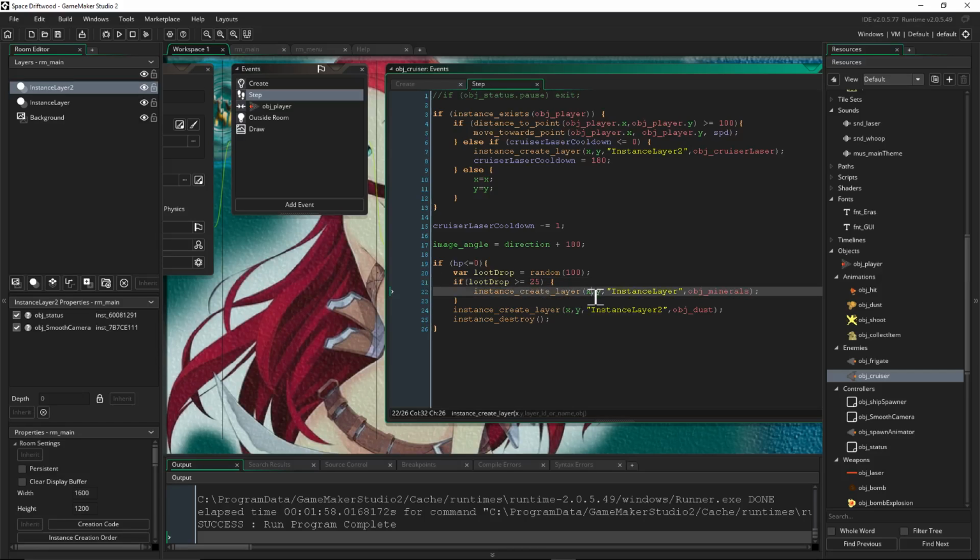Instance create layer on its own X, its own Y, on the instance layer. This could actually be on instance layer 2, but it doesn't matter. Oh, excuse me. And we're going to do objects minerals because that's the gold coins. You could do whatever you want right here. If you wanted to drop something, you can just create a temporary random, check to see if it goes over a certain number, and based on that number, you can determine what percentage you want it to drop, and then just drop it. It's just create layer. So that's its own condition, that's its own thing right here, the loot drop. All of that is for the loot drop. These other two things are to actually remove it.